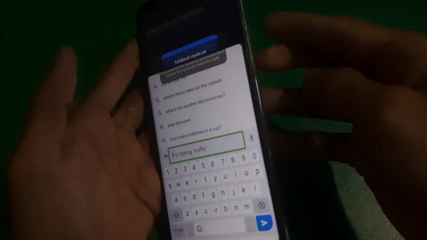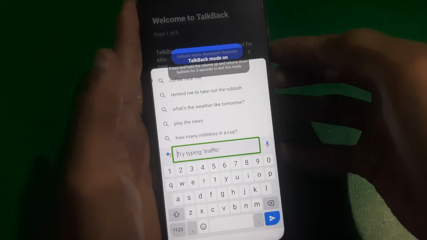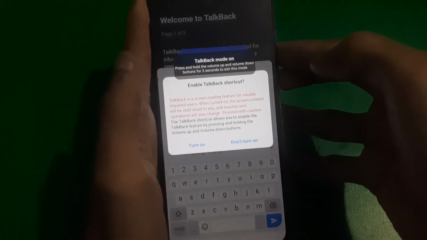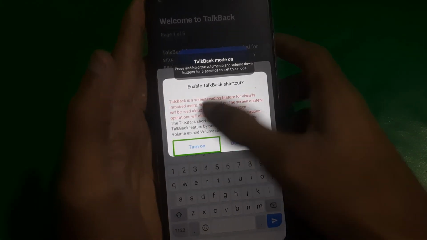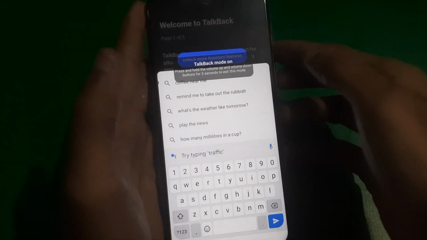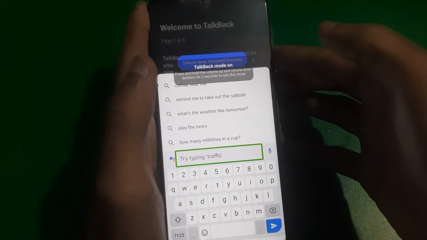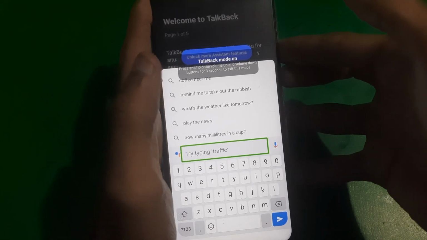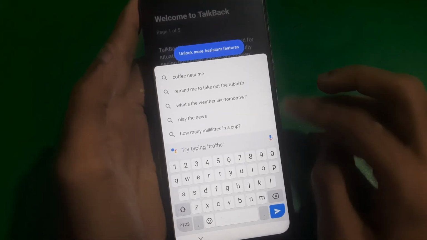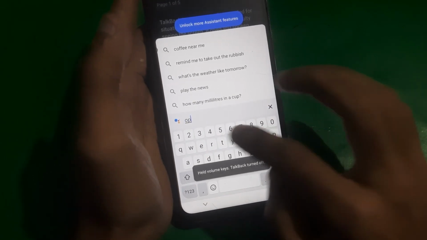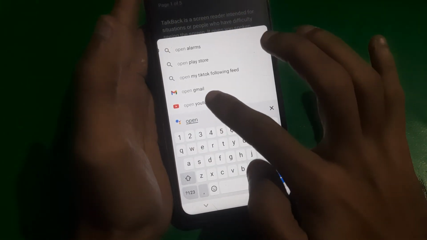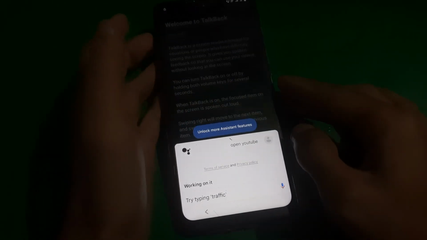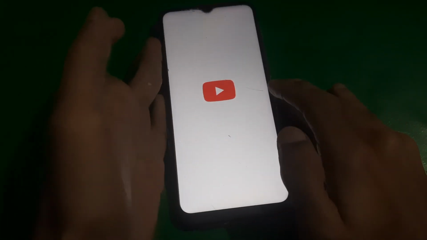Let me just disable the talkback now, we don't need it anymore. Simply disable it. So that's how you can turn it off. Now type open YouTube and just tap here and it will open the YouTube app for you.